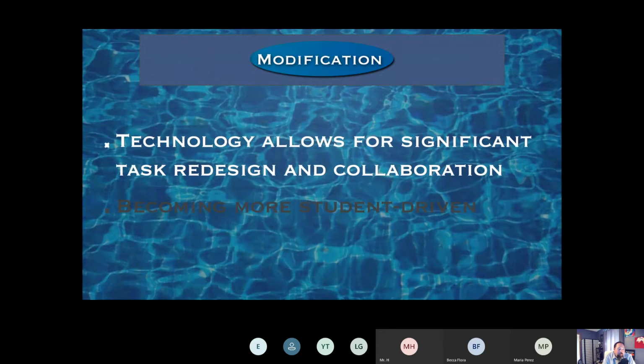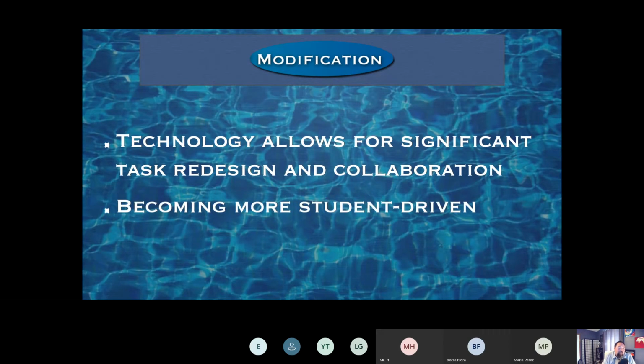Perfect. So again, let's go to Ruben's definition here, and that is technology allows for significant task redesign and collaboration. So now all of a sudden, whereas before the technology was kind of giving you a little bit of an advantage, now you're starting to actually redesign your lessons and redesign your learning, and it's becoming much more student driven. I feel like the second you cross that line, the second you go into that deep end, as a teacher, your role really shifts.